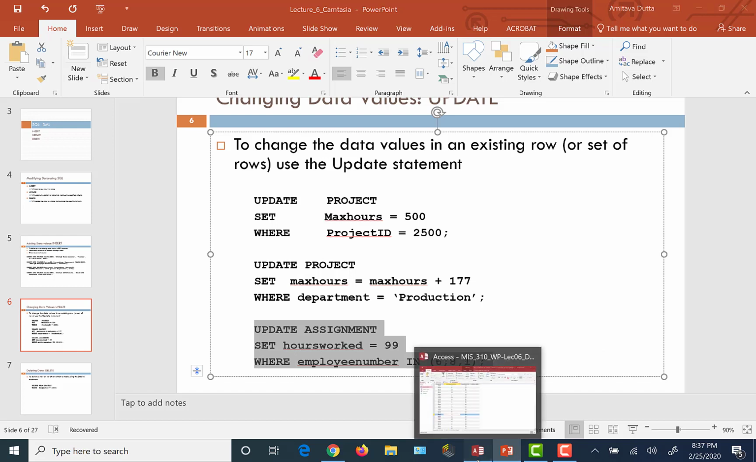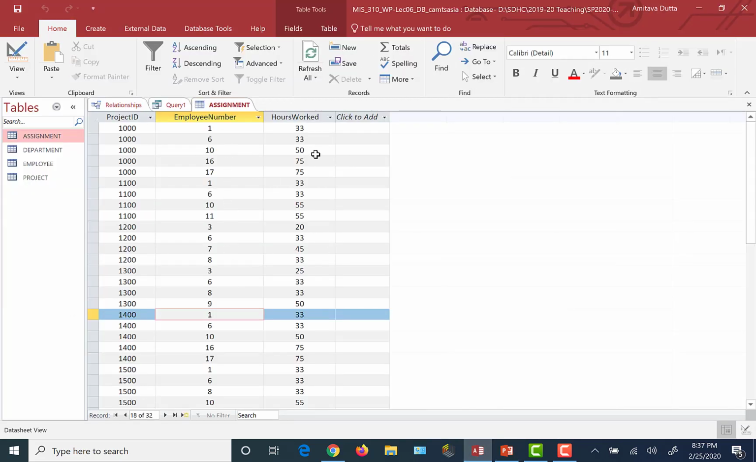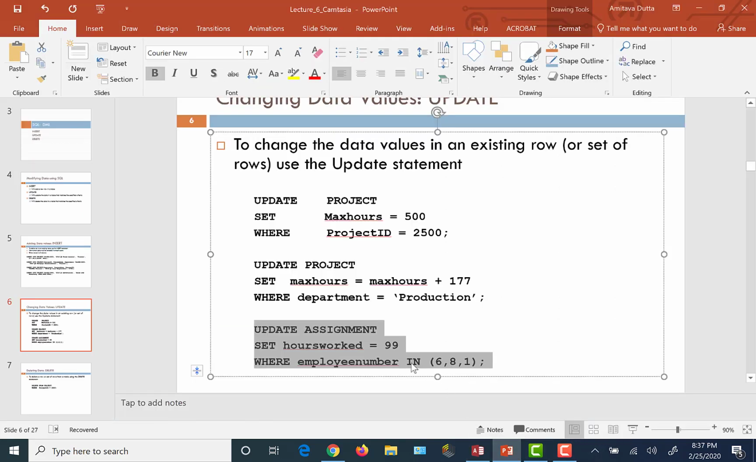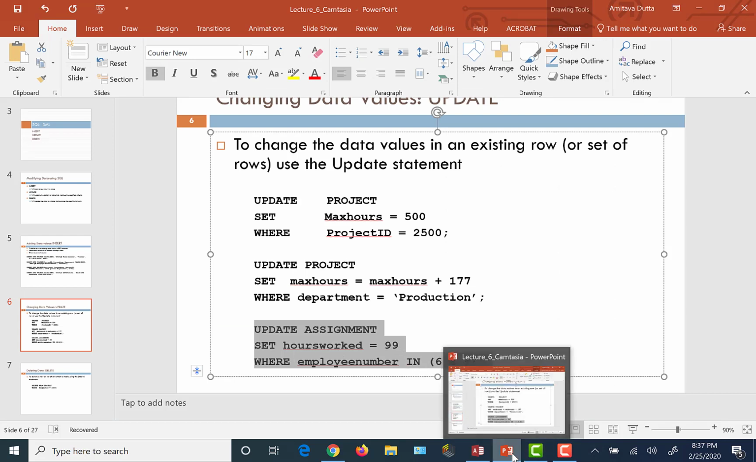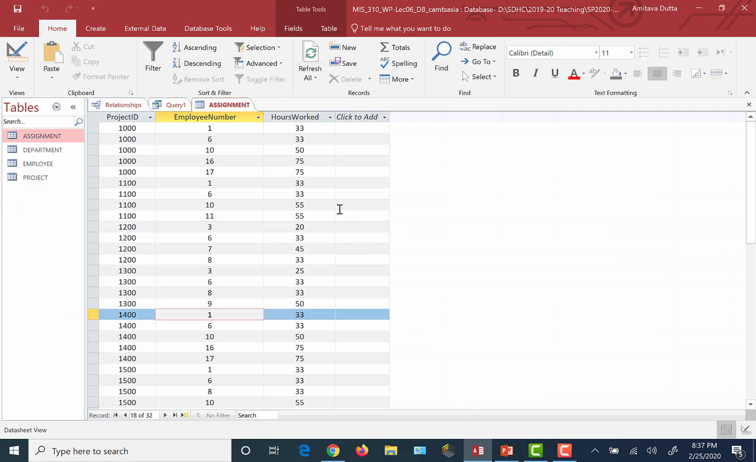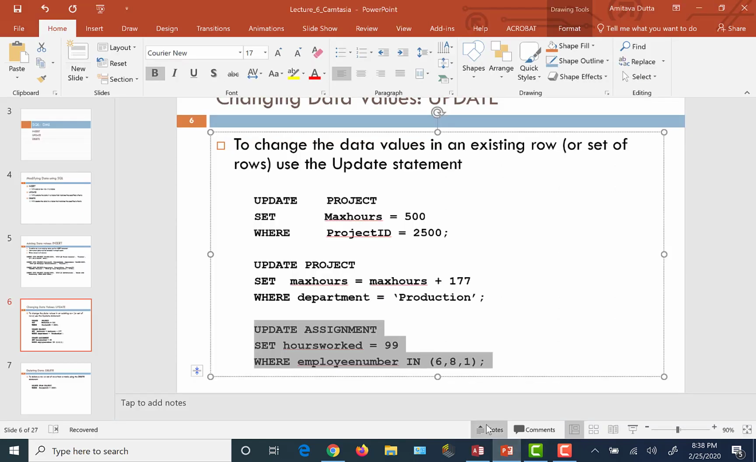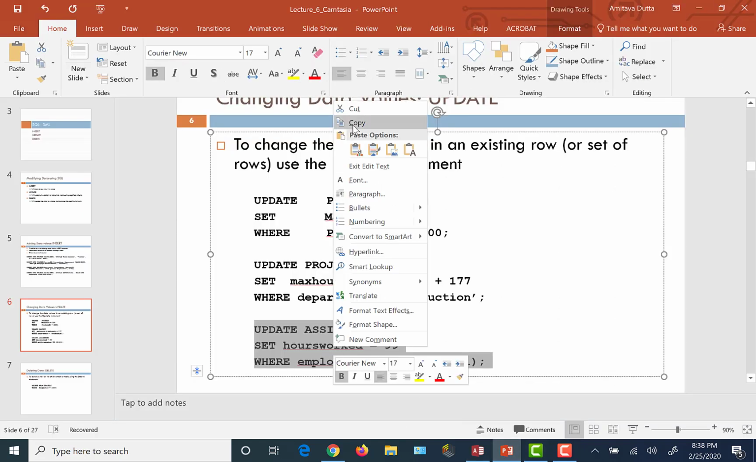statement, what should happen is multiple rows in this. You'll see a lot of 99s on the right hand side once the update goes through. It says hours worked equal to 99, and I picked that number 99 just so that you can visually run through. Currently there is not a single value 99 on the right hand side. Once the update finishes, you will see a lot of these records change to 99 wherever the employee number is 1, 6 or 8.